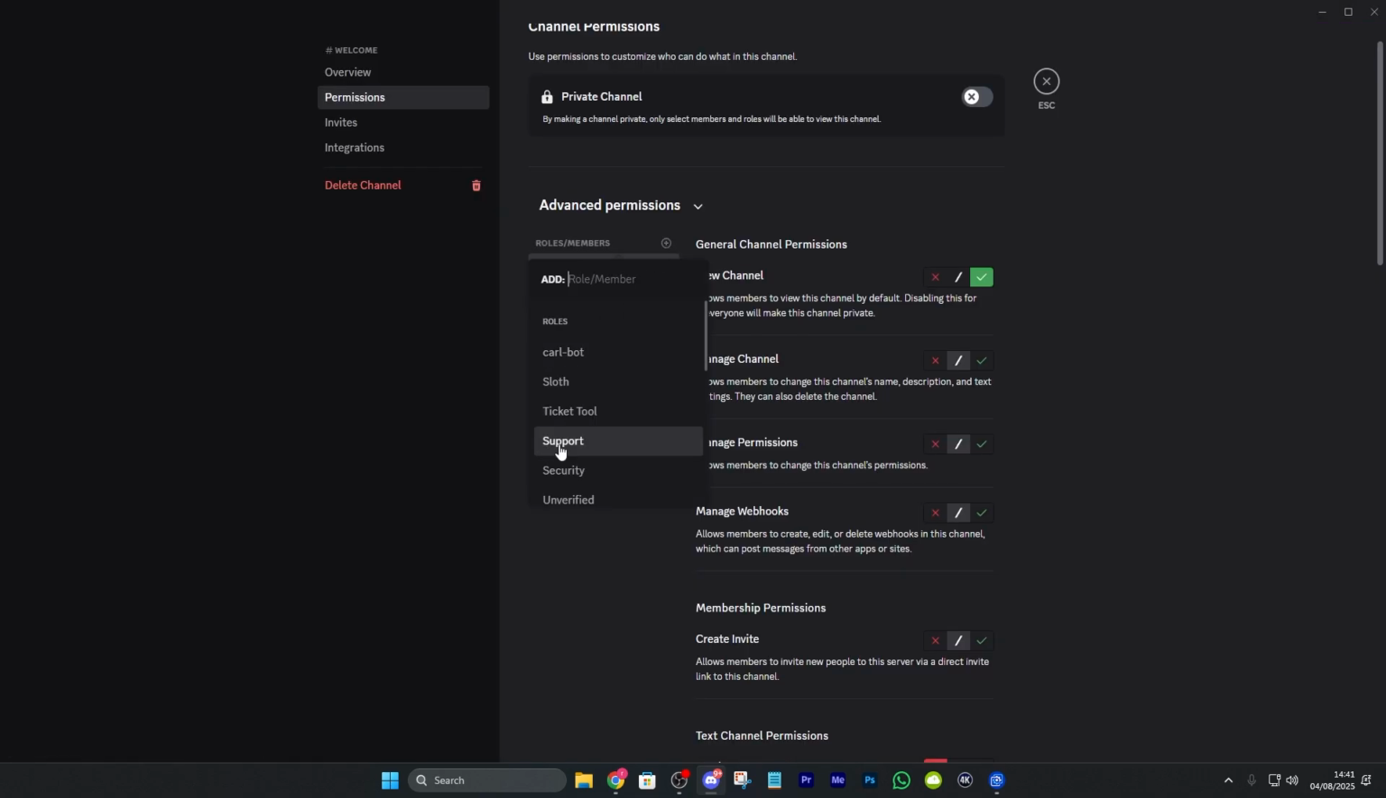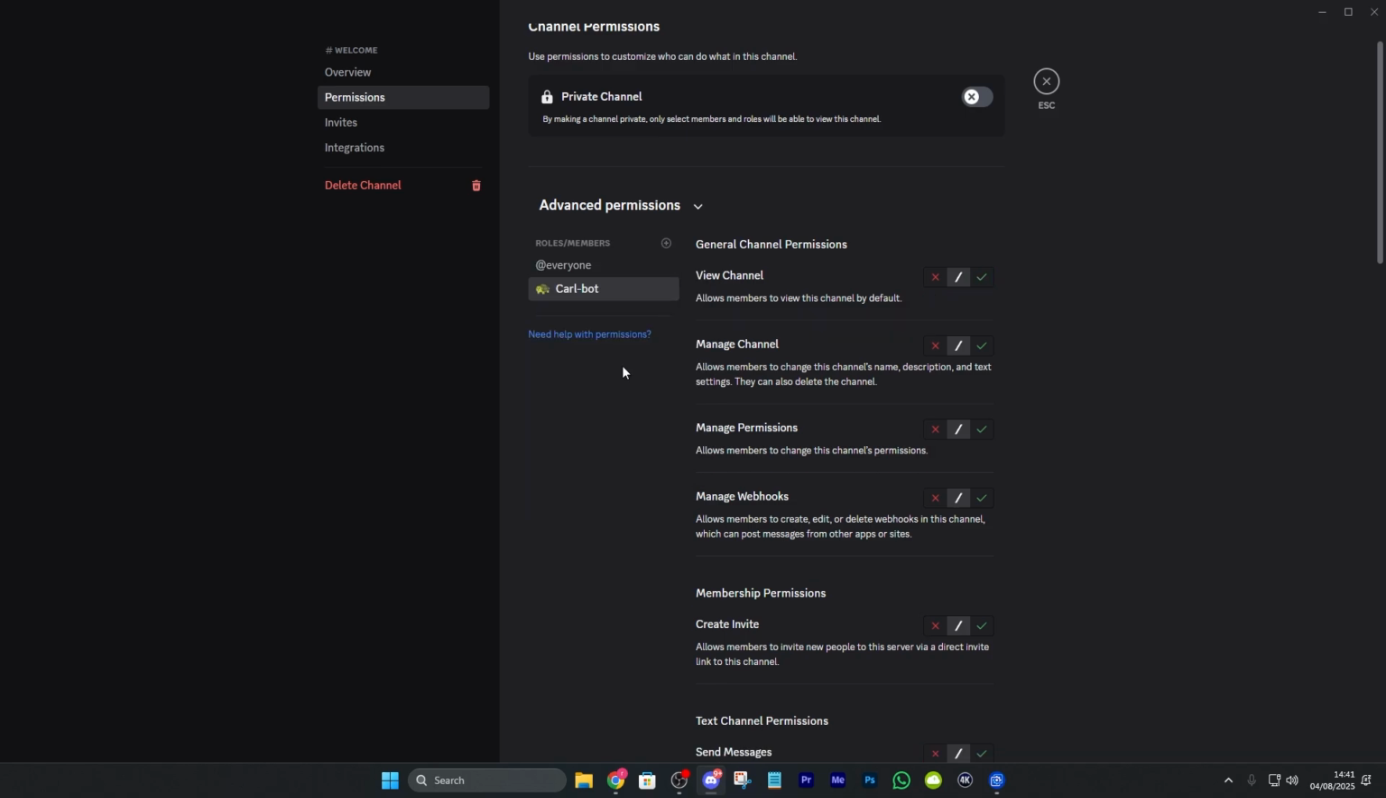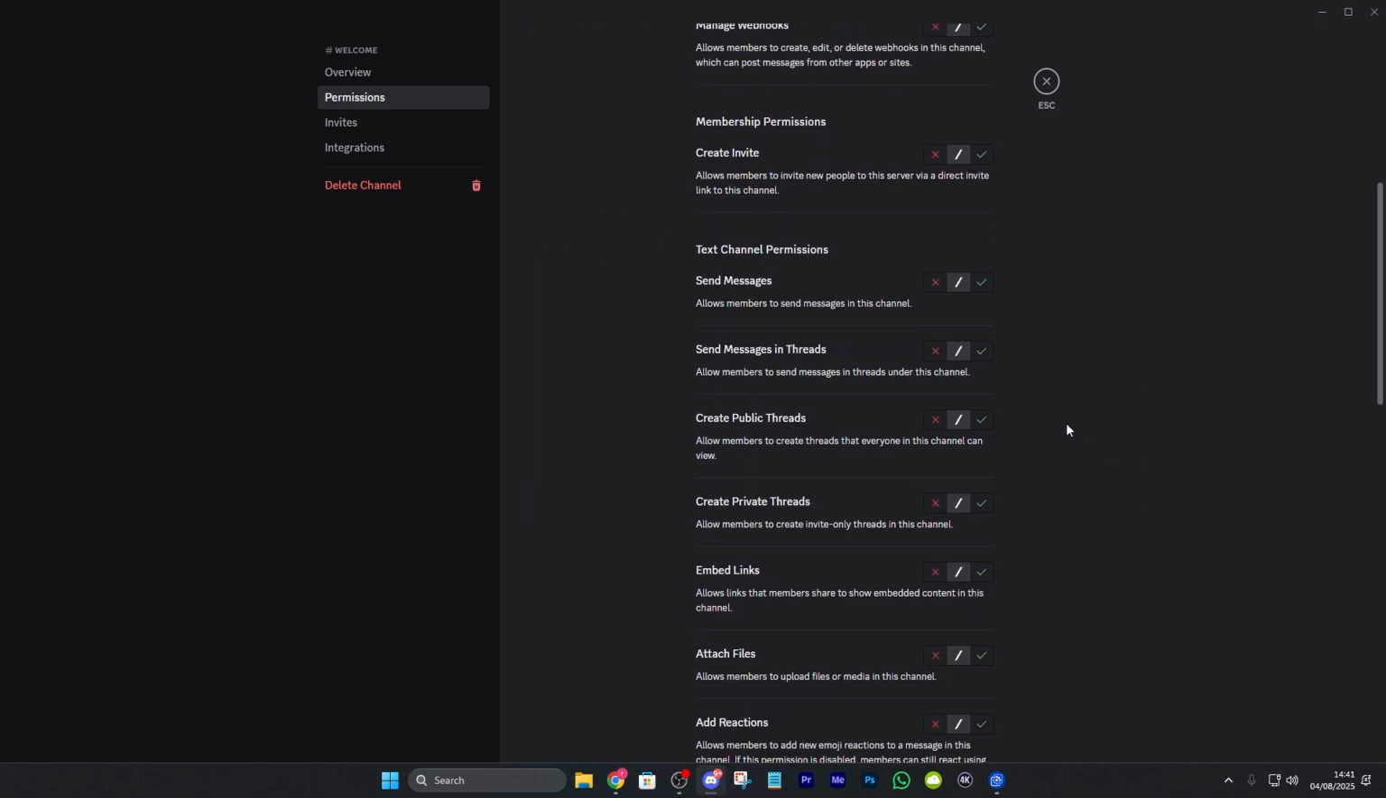Now after you've done that, press the little plus over here and scroll down until you find Carlbot. And then scroll down until you find send messages, and then just save your changes.